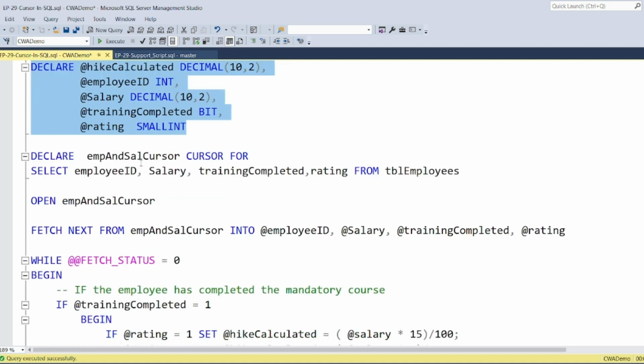Now this is the way that we have declared the cursor. DECLARE, then the cursor name, then CURSOR. So CURSOR is a keyword, DECLARE is a keyword, and this is the cursor name. My cursor name here is employee_sal_cursor. And then you have to write FOR, and then you have to write the select statement.